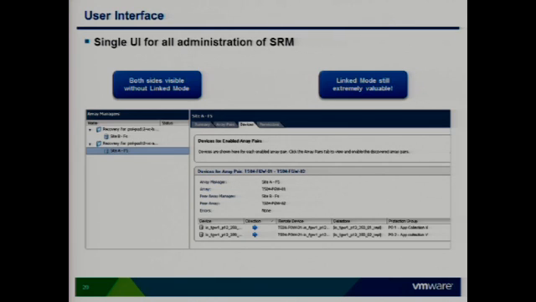So the new UI is completely unified. We can do all of the administration for the entire Site Recovery Manager infrastructure from one location, from one UI. So it's a beautiful thing. Everything is visible from that one location, whether or not we have linked mode. Doesn't matter at all. It's all visible. And that's a very, very good thing. Linked mode is still a great thing to use, though.